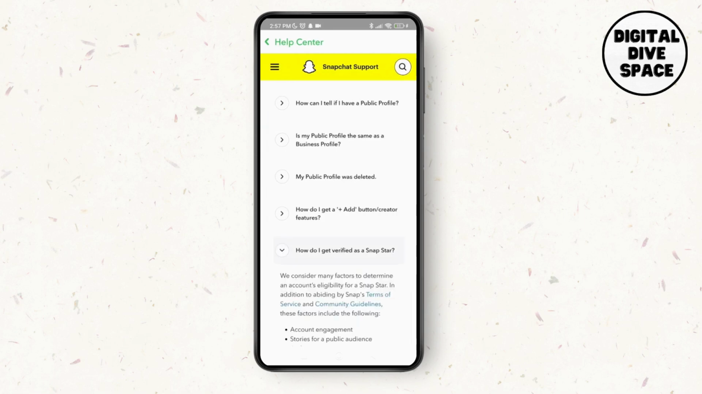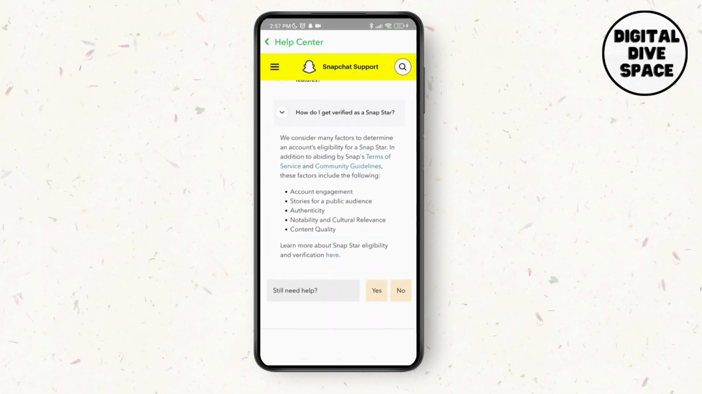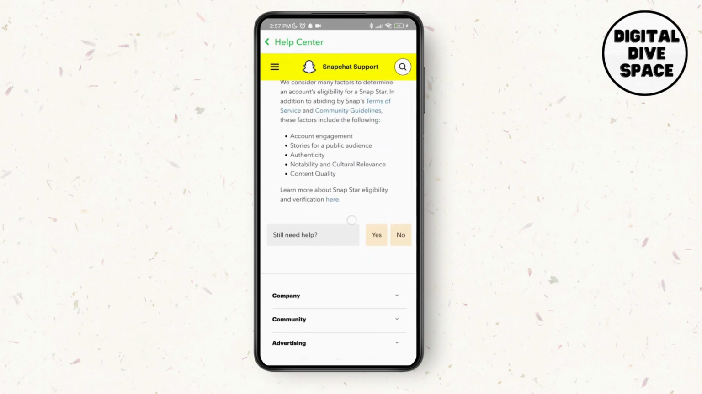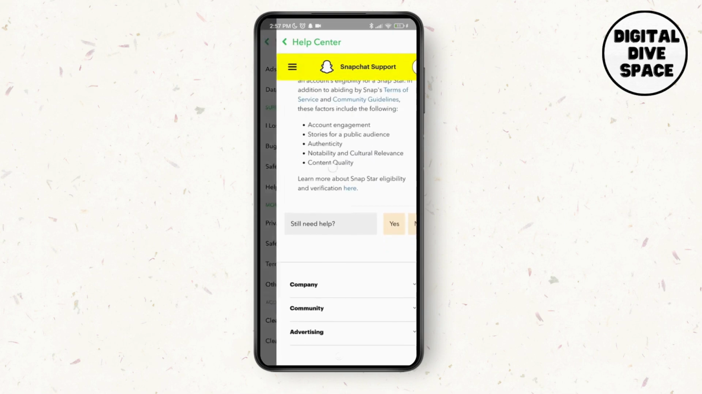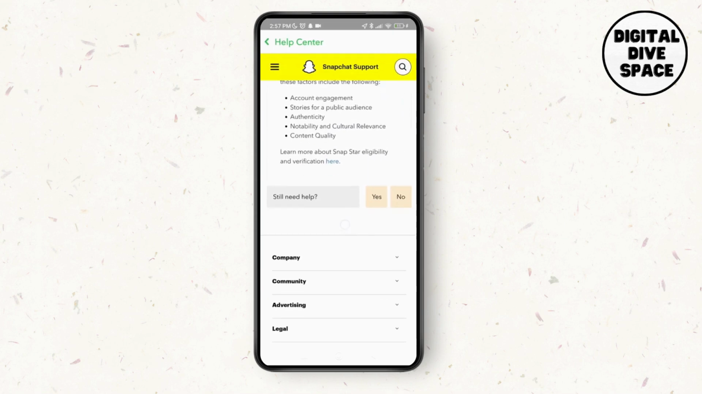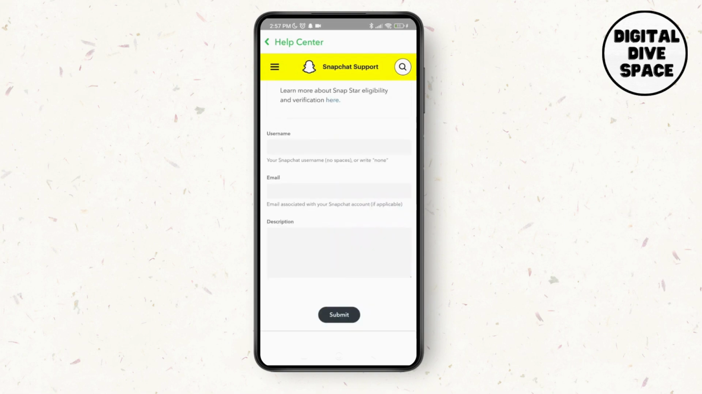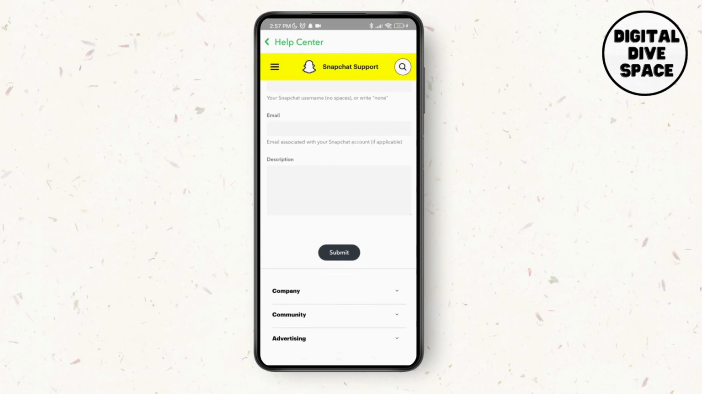Tap on it and here you can see that you need to have account engagement, stories for a public audience, authenticity, notability and cultural relevance, and content quality. After that, you can see the option of still need help, you can just tap on yes and you can mention your username, your email ID and a description.